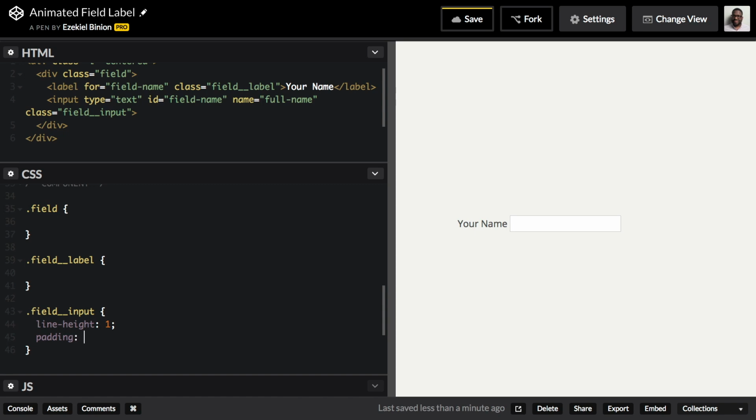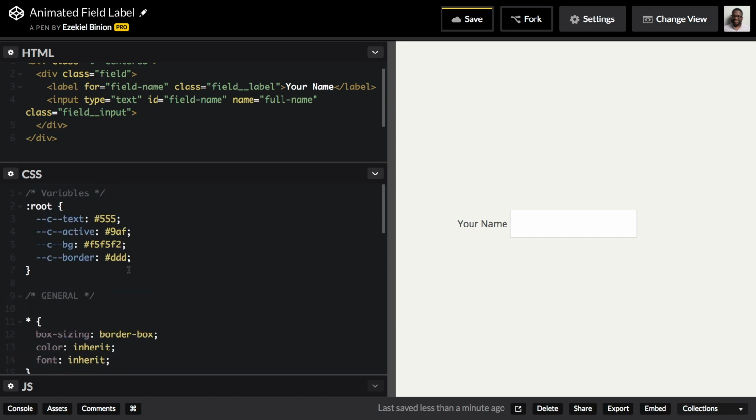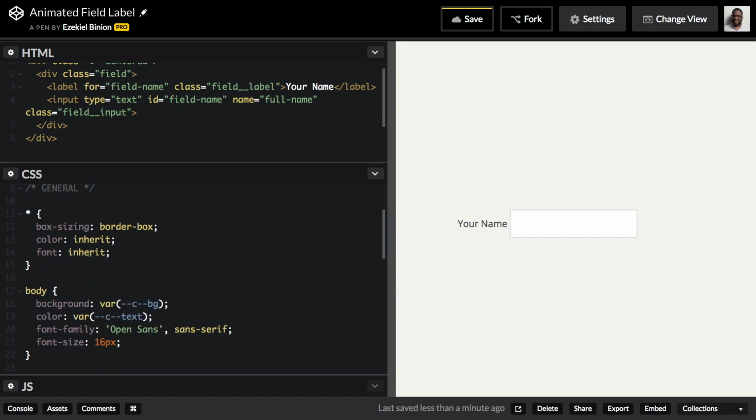Now, we're going to probably need a little bit more padding than normal because this field is going to contain a label and some inputted text. But for now, I'm just going to see if that kind of feels right. Of course, let's style our border as well. And I actually have a border color picked out already in a CSS variable. You'll see that that's up here.